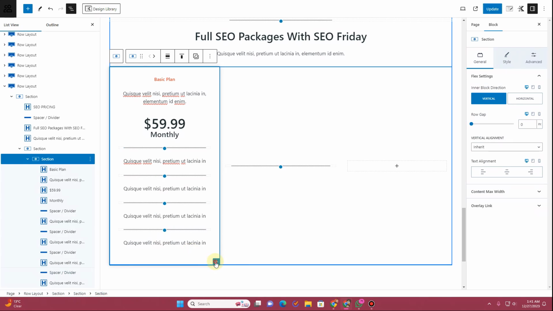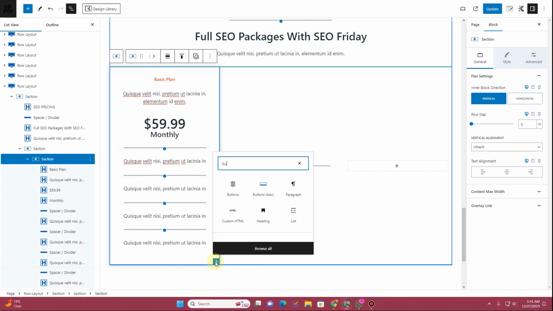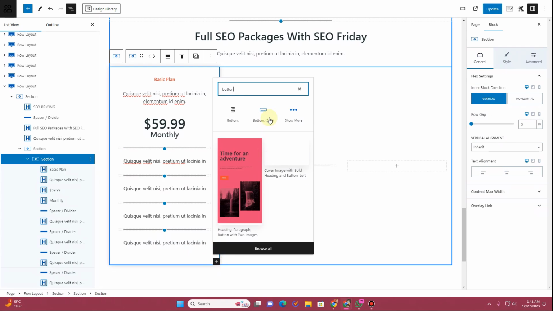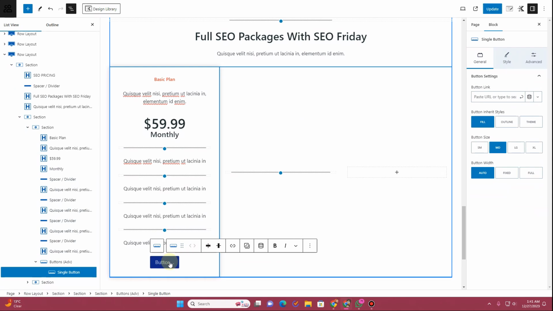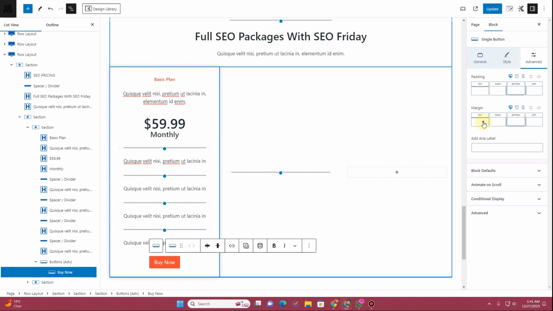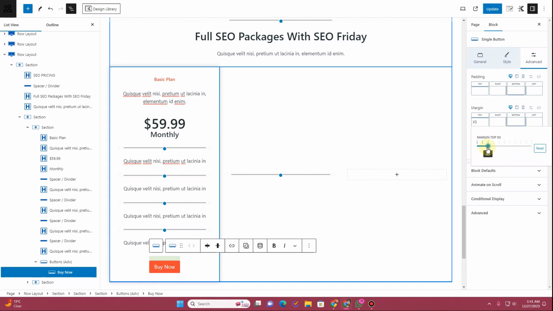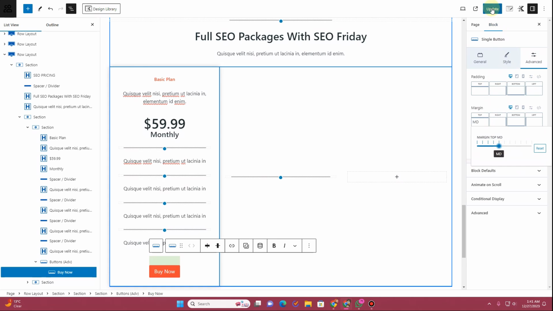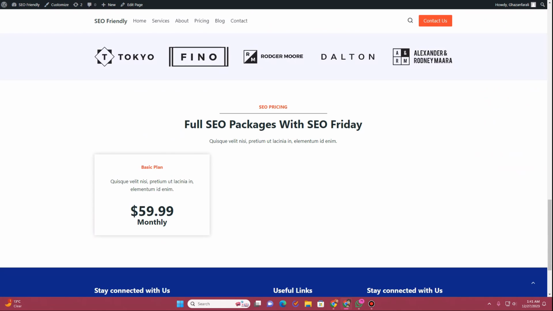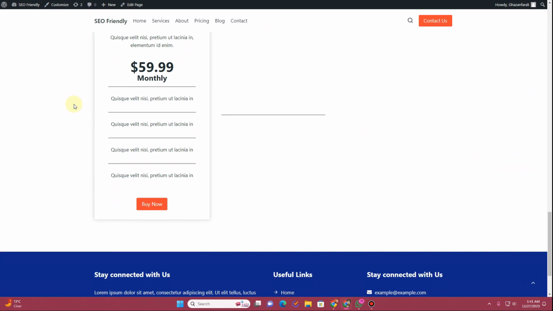And after that what I want to do is to insert a button. So I'll insert a button, advanced button, and then I'll change it to buy now. And I also want to apply some margin at the top. So let's apply a margin of medium here and then hit update. Now if we go back here and if I refresh, you can see this is how it is looking.